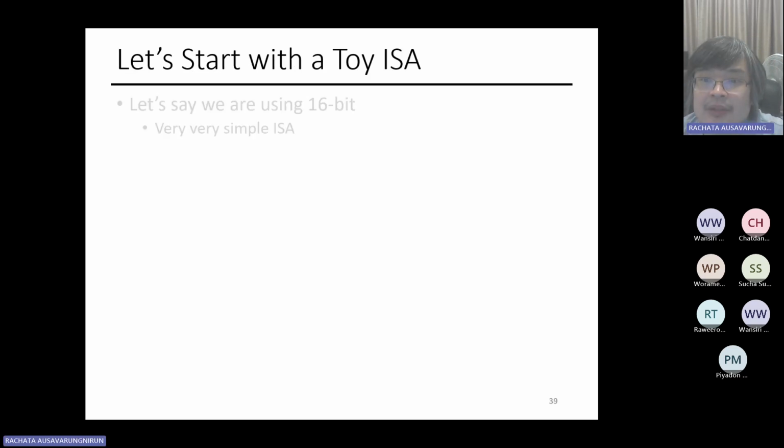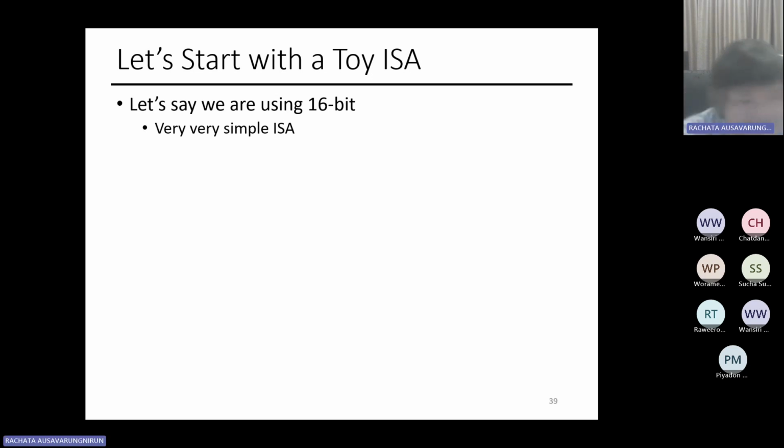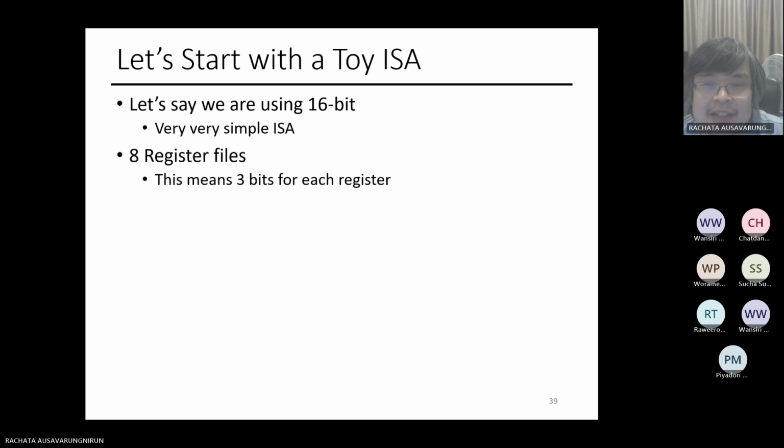Okay, so let's start from our toy example. Let's start with a simple toy ISA that has 3 register files.